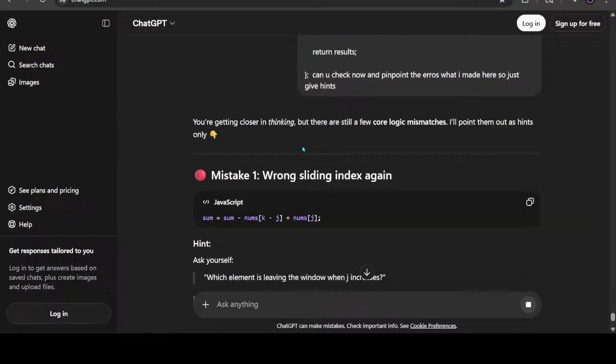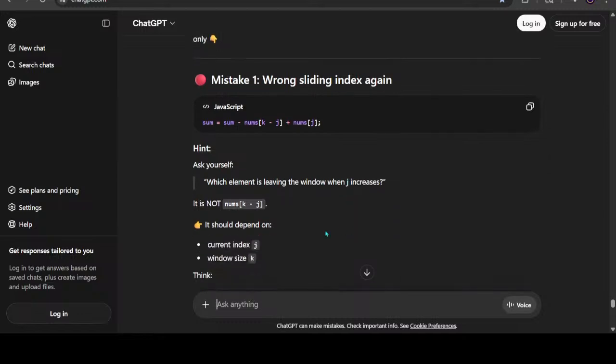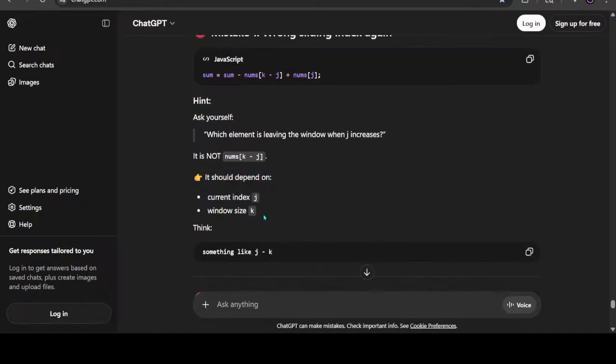You're getting closer in thinking, but still have poor logic mismatches. I'll point them out as hints. A wrong sliding index again. Ask yourself which element is leaving the window when j increases. It's not nums of k. It should depend on j minus.